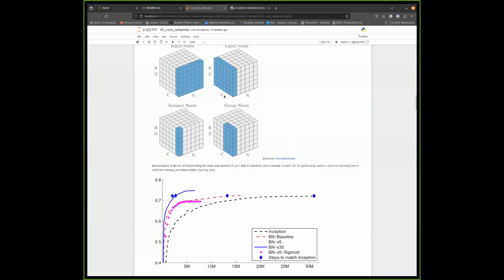But the main point in a normalization layer is that as you're training a neural network and you're taking the outputs from one layer and feeding it into the inputs of the next layer, as you update the layers, the total scale of the outputs of one layer are moving. And so the next layer down is always working with a moving target.